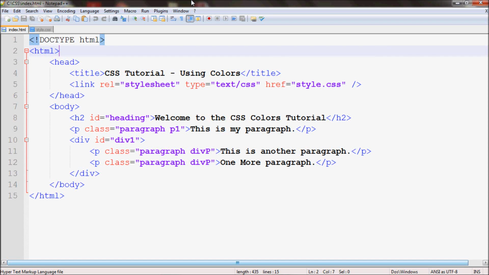Welcome to another CSS tutorial. Today I will be going over using colors in CSS. CSS uses color values to set text color, background colors, and border colors.